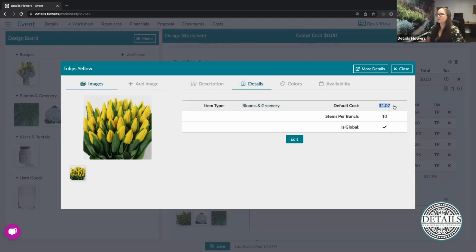and I've given it a default cost. The default cost is going to be what I am purchasing this item from the wholesaler, and that should be your per stem cost, unless of course you've added in an item as a bunch. So like if I'm doing a bunch of eucalyptus, I'm probably not going to do that by the stem. I can go ahead and put in a bunch price in that case and put 1 as my stems per bunch. But in most cases, I'm going to put my per stem cost, and then I can also put in how many stems per bunch I have.